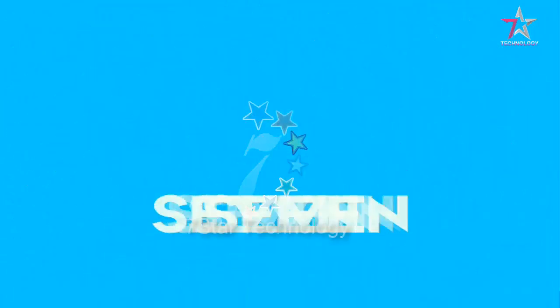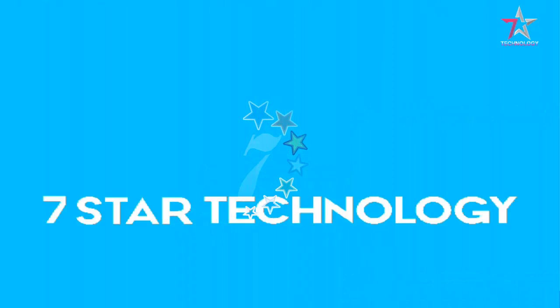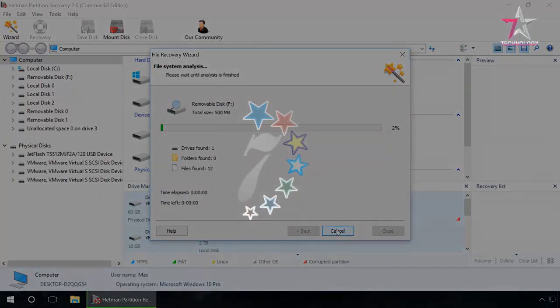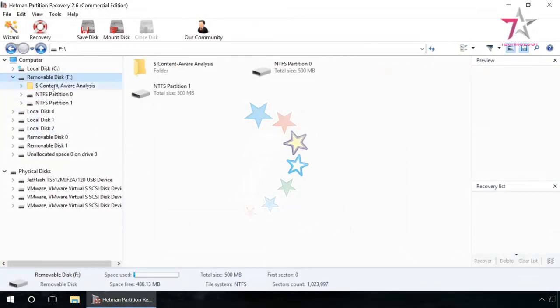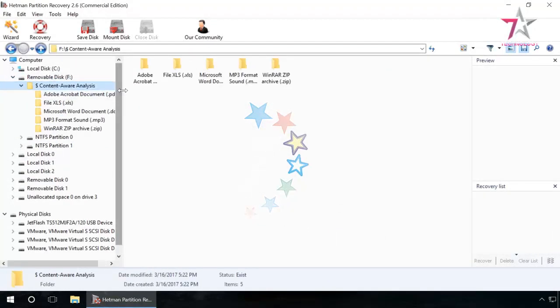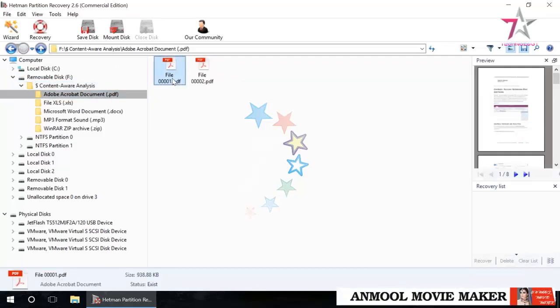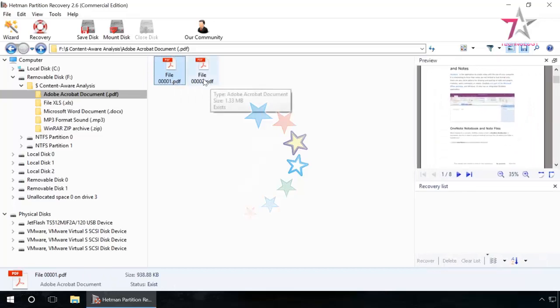Now let us scan this USB drive using Hetman Partition Recovery. Choose Full Analysis and wait for the disk scanning process to finish. As we can see, the program has found the files missed by Ontrack EasyRecovery. Though their names were changed, they are placed into folders according to file extensions, and you can find the necessary file after viewing it in the preview window.